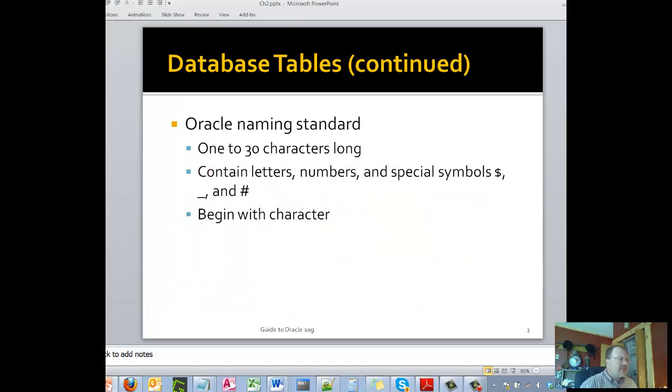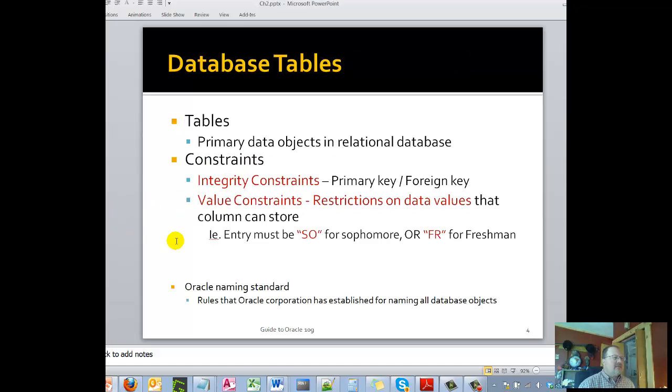Okay, next slide. I'm just going to move quickly. With tables, that's essentially a table that houses data.